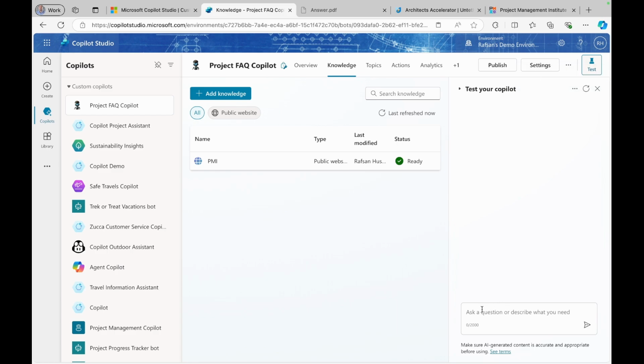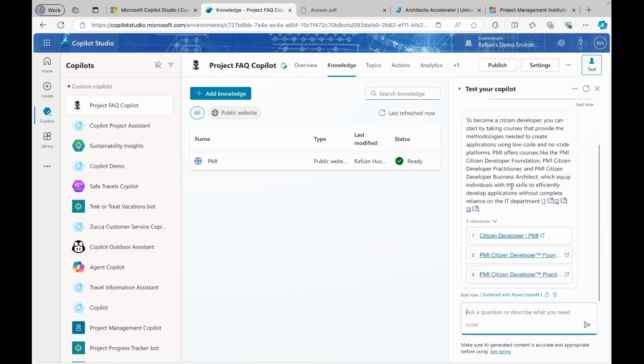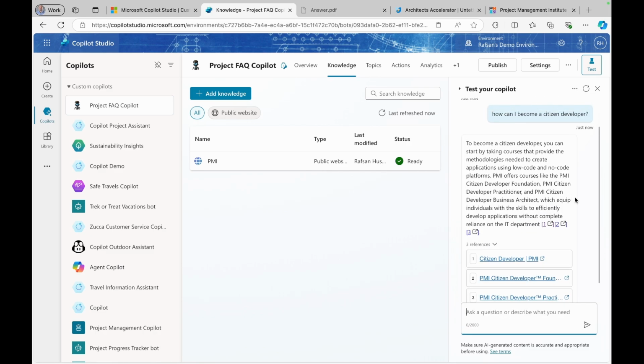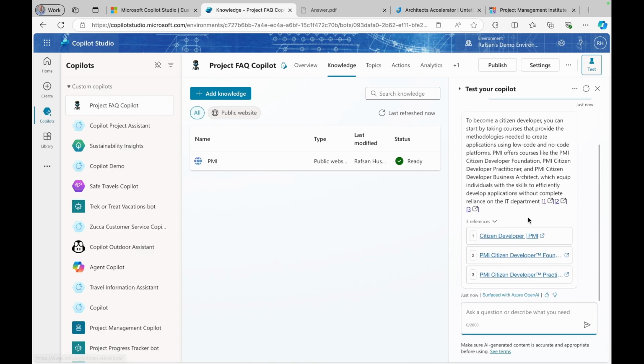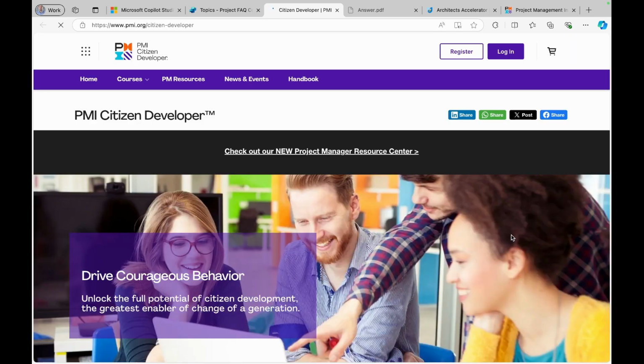Let me refresh it. I can come here and say, how can I become a citizen developer? So now this goes ahead and searches PMI's website and brings the answers for me. And there are a couple of sources here. If I click, for example, Citizen Developer, this will take me directly to the PMI Citizen Developer page.